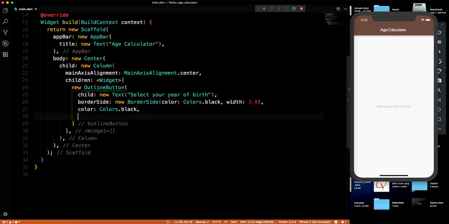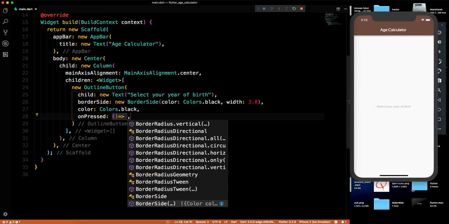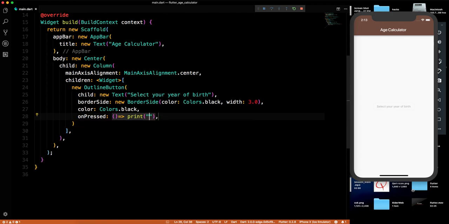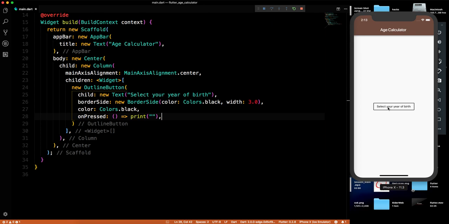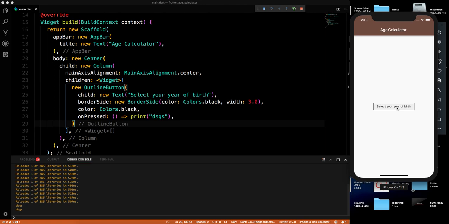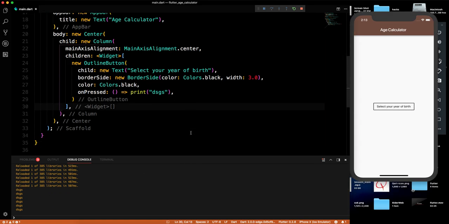Then we have this on pressed, and here we will do nothing. So we can say, let's say print nothing. Okay, so we have this now, select your year of birth, and if we click on it, nothing will actually happen. If we see the debug log, then you can see here it should print something. It is printing nothing, so let's print something, and if I click here, you can see it is printing that.